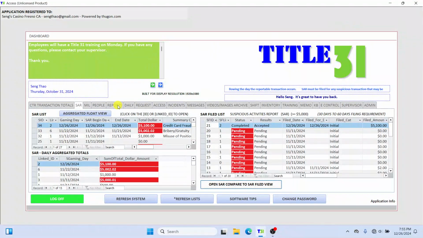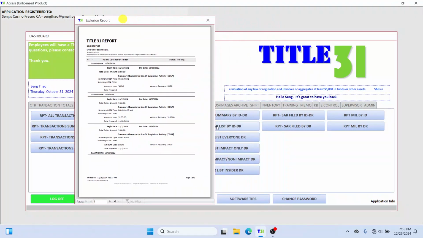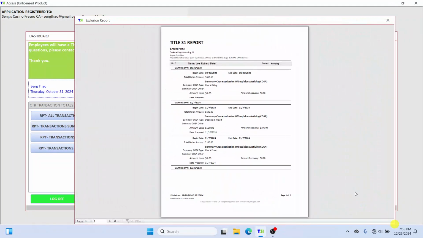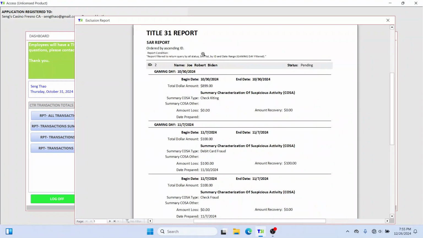So I'm going to close out of this here. I'm going to go to the report section here. Okay, I'm going to go to the SAR list by ID date range. Okay, so we're going to choose that customer number 2 there, and the first gaming day. So I'm just going to put in some wide range dates here just to get everything out of the system. So let's see what we have for this customer here. Okay, so for this report here, you see that we filter for Joe Biden here, and it shows us all of his gaming days and all of the SAR submissions as well.